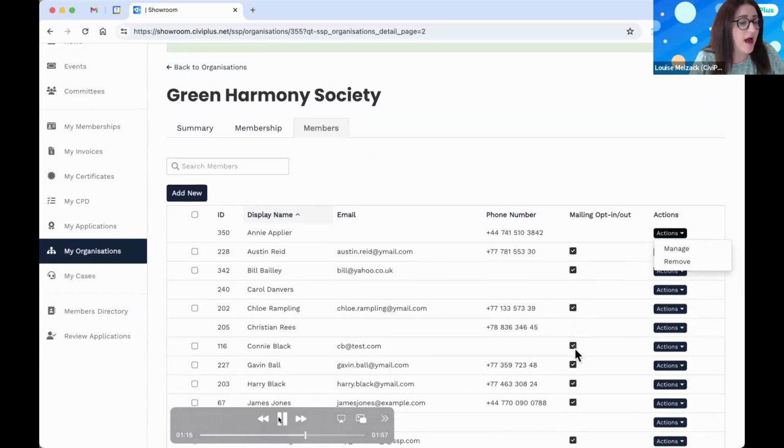There's also additional functionality here of being able for Bill to email everyone who is a member and send out vital information. So you can see they've got the opt-in. He can select everyone or he could pick and choose.